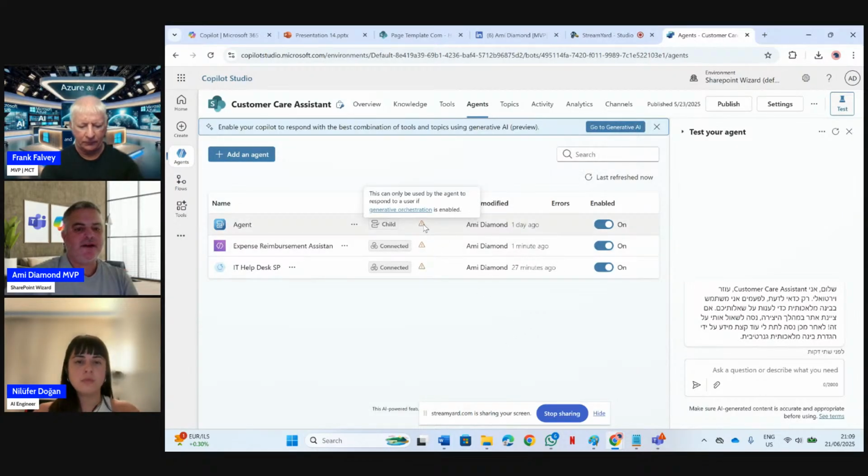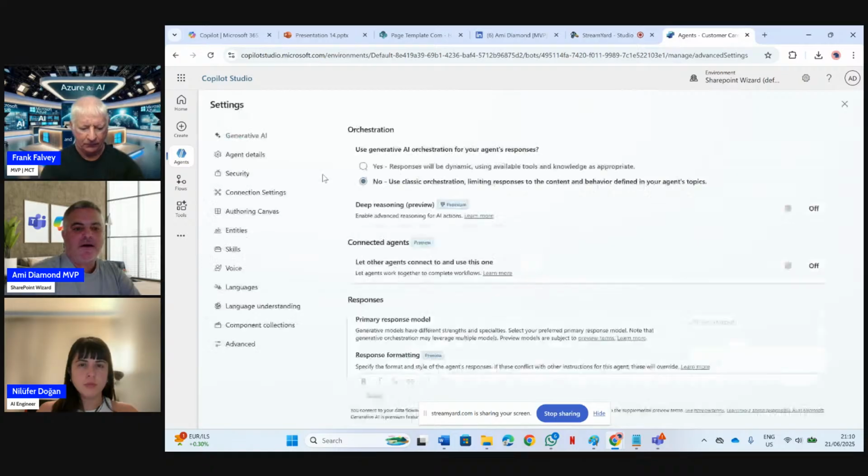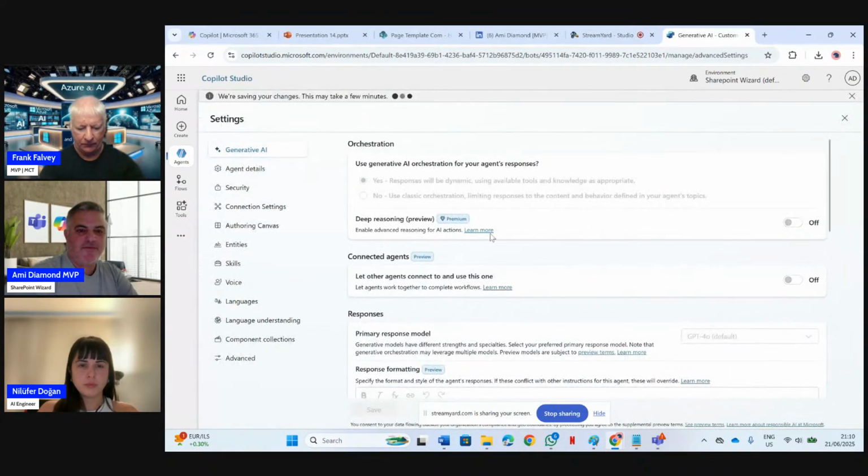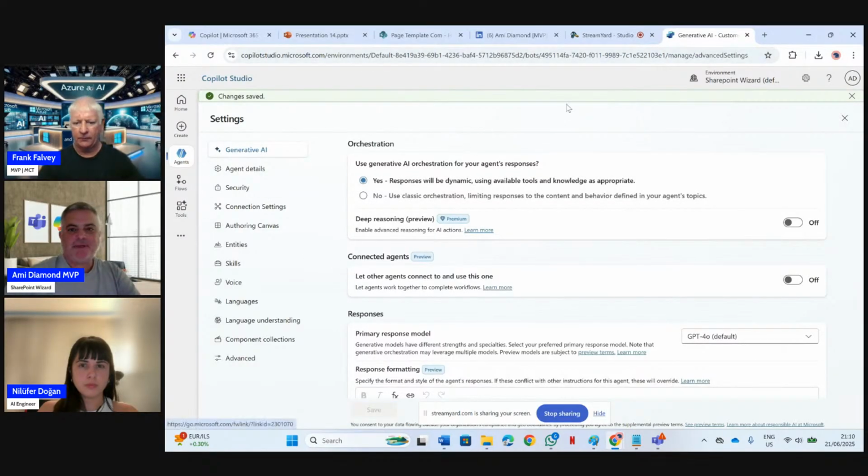By the way, you see here, I got this arrow and it says this can only be used by the agent responding if generative orchestration is enabled. So if I click here, it should take me to the settings where I need to set it back to this. So this is exactly what I wanted to show you. And in general, this is on a low level or first overview of how to use.